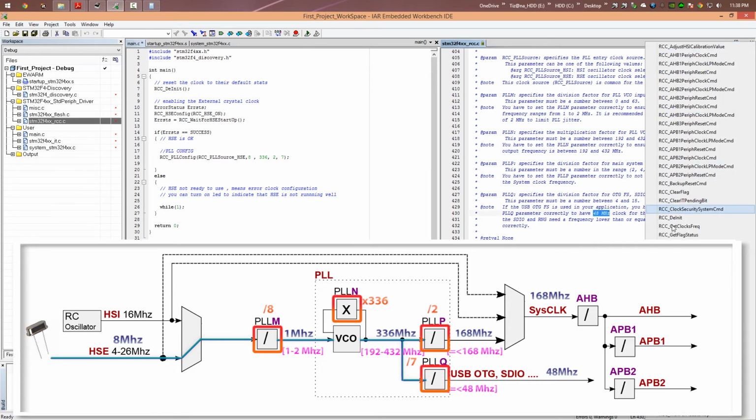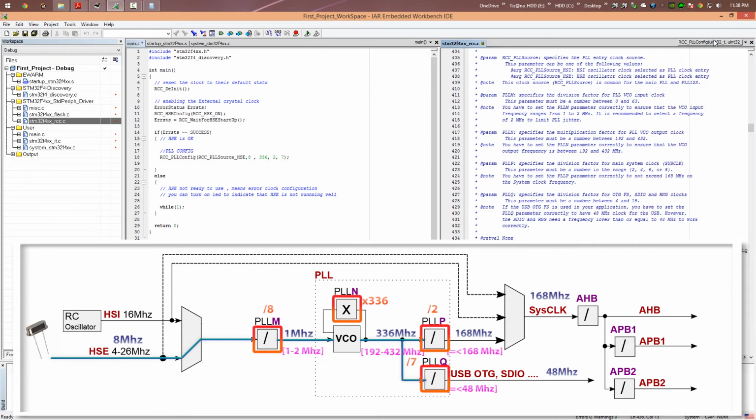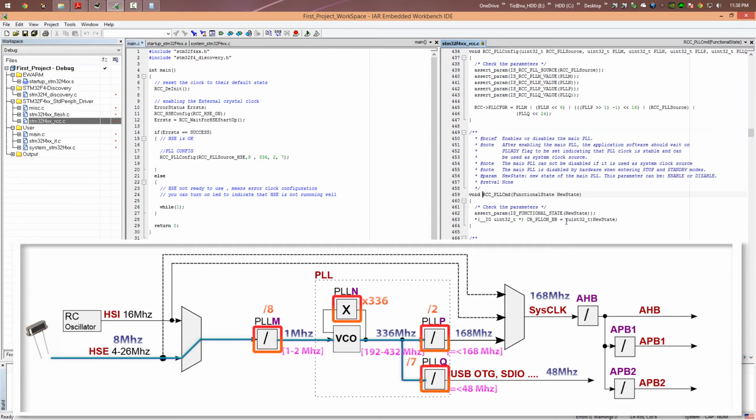Now we go to the PLL command. We're going to enable the PLL here, so enable or disable the main PLL. We select this and copy it here, and here we have two parameters that can be enabled or disabled. So we're going to enable this.